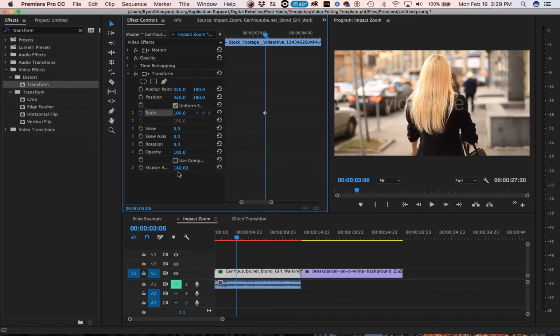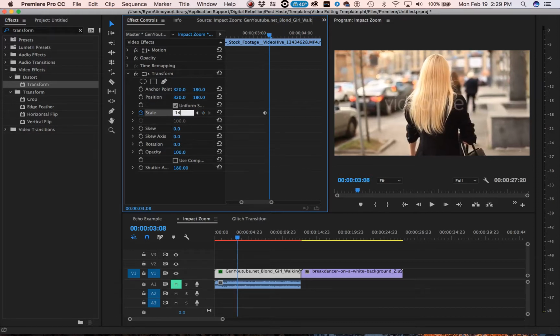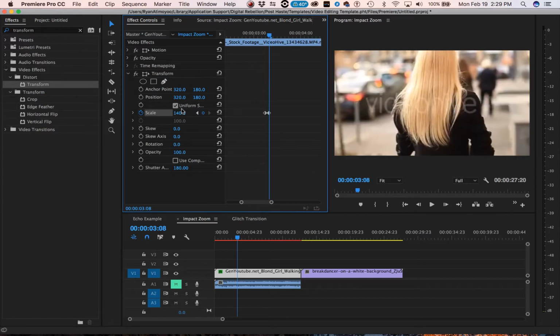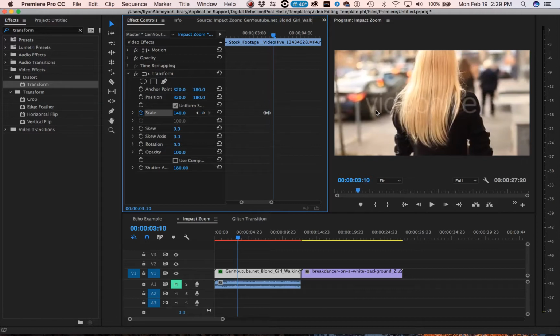Okay, good. So now we have the scale set to 100. Let's go 2 frames later. Set the scale to 140. Now we've zoomed in. Let's go 2 seconds later, 1, 2, and put it back to 100.